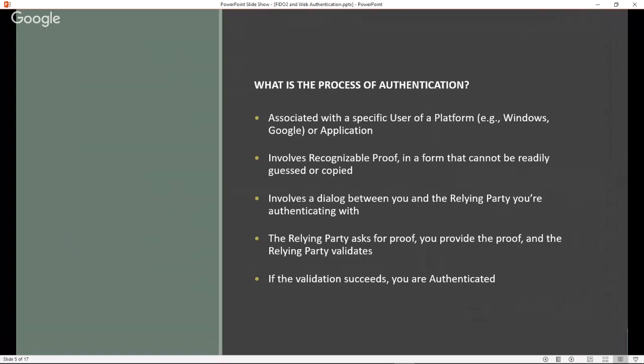It involves a recognizable proof, but a recognizable proof in a form that can't be readily guessed or copied. So maybe some random GUID, something like that. And it can be encrypted when it's sent. And it involves a dialogue between the server side, also known as the relying party, and the authenticator, which is the YubiKey in this case.